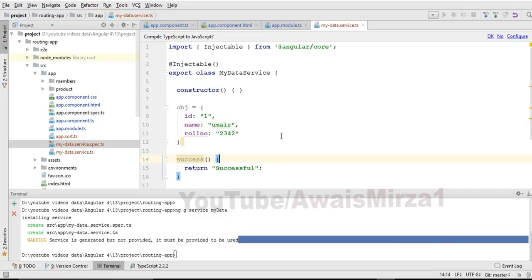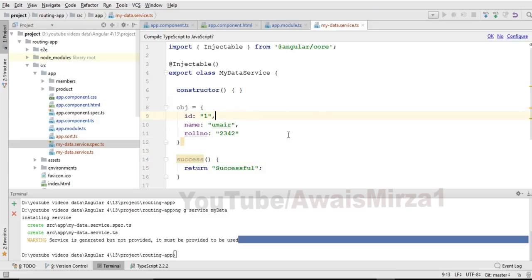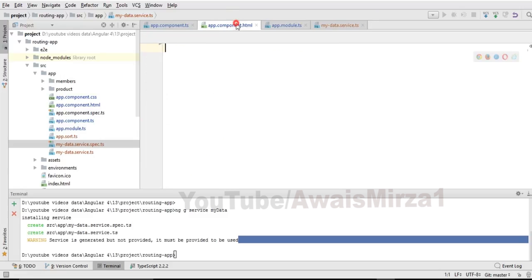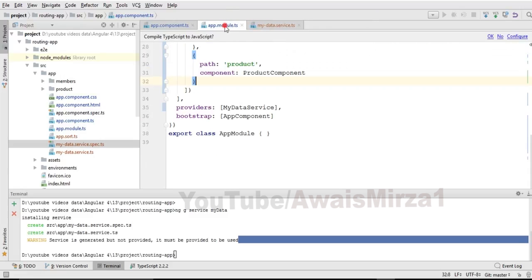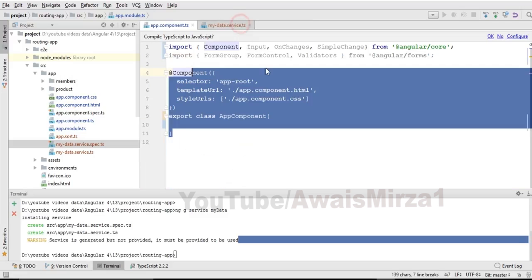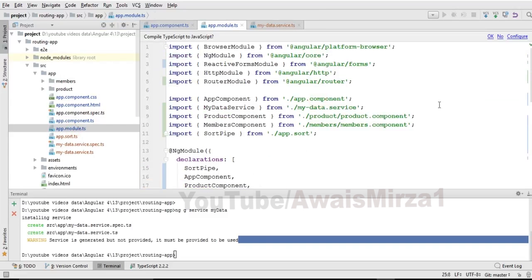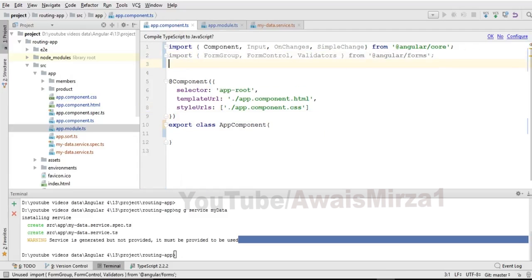I'm gonna save it. Now I need to use this data, this function or this variable, outside the service within the components. So I have nothing in my HTML. I'm gonna close it. I'm gonna close the module.ts because I just needed to add it in my provider. So I'm gonna close this one, and in my component I need to add the import statement. So I'm gonna go back to my app.module.ts and I need to copy the same import statement that I wrote inside it, and I'm gonna paste it right here.